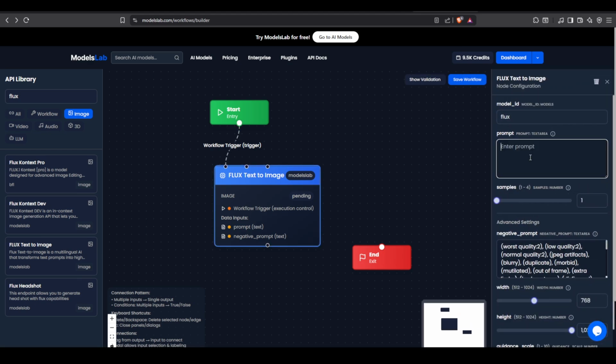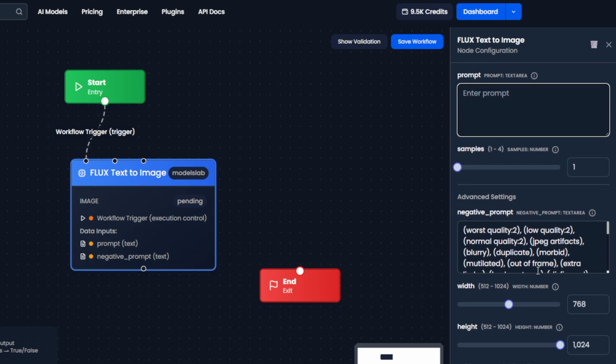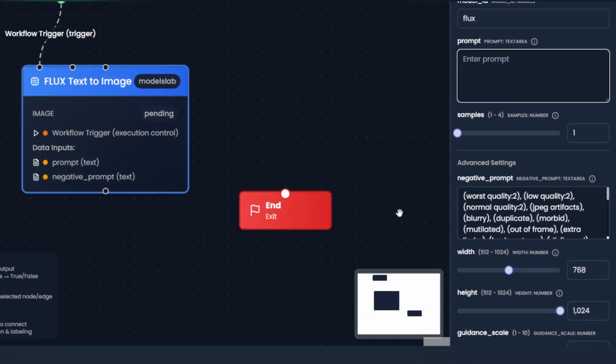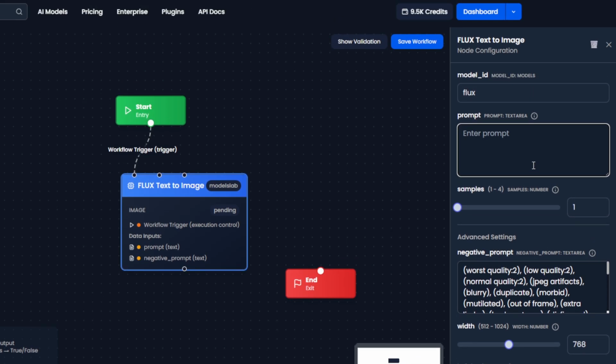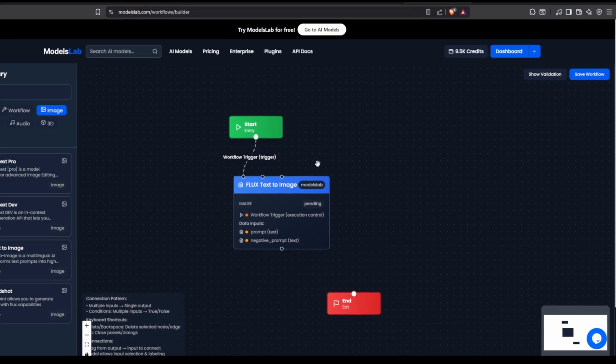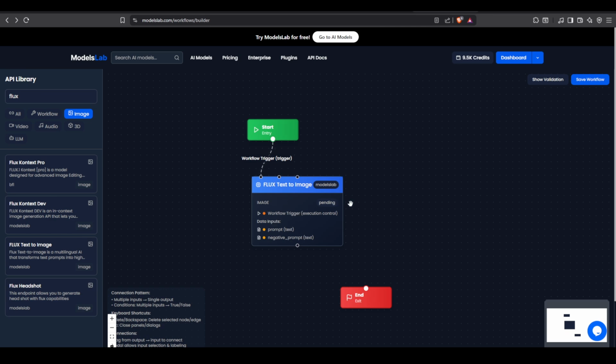enter a prompt over here. Adjust your settings, your parameters on the right side. Sorry, on the right side. Okay. Now I want the generated images that it will generate to be in video format.